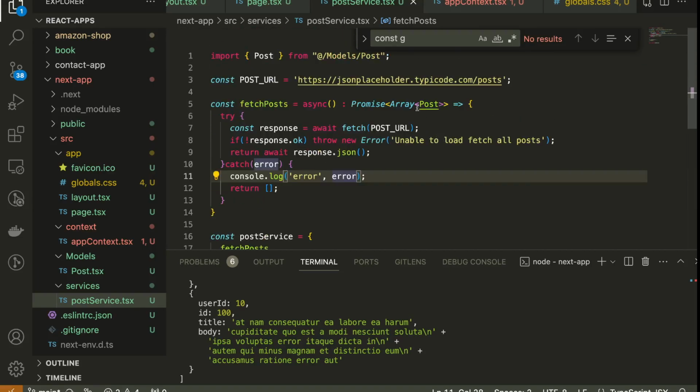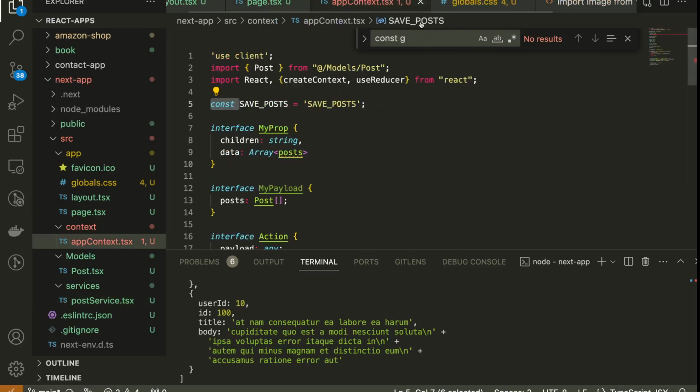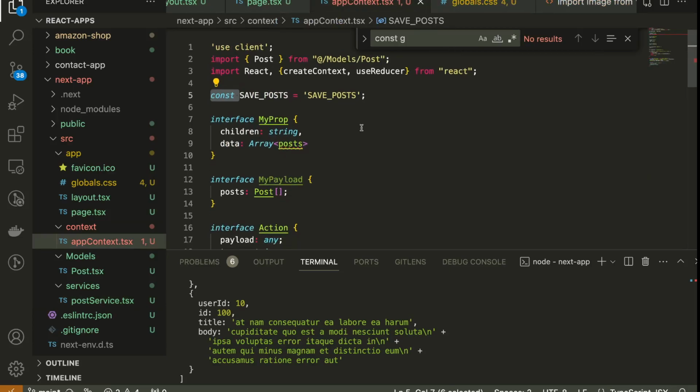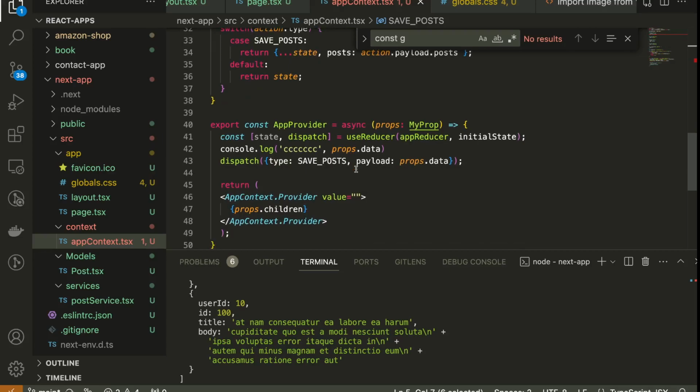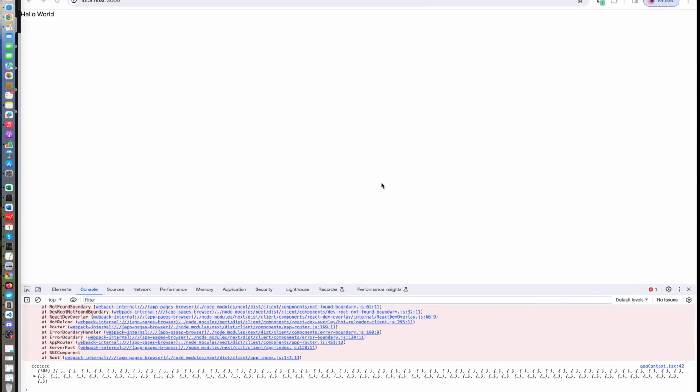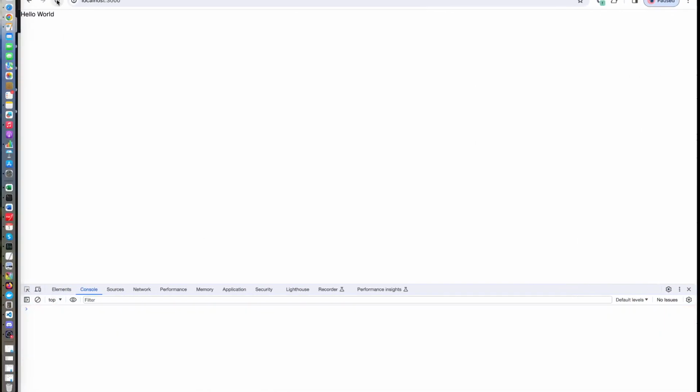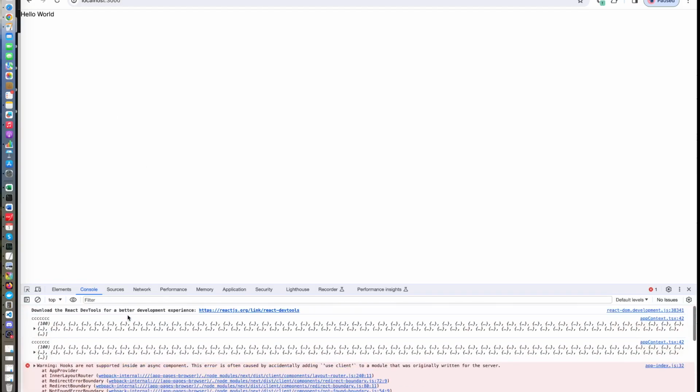This is a client component. Okay, we are done with the post service for now. So we'll go to the app context. This is a client component, so we need to use the use effects here. Because we are dispatching the data, every time data changes, you understand, we have the issue. So let's see, hooks are not supported inside an async component.